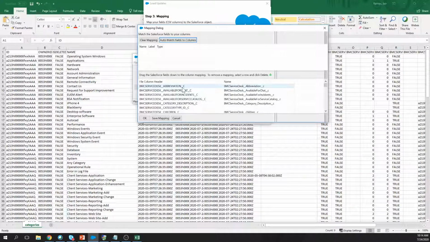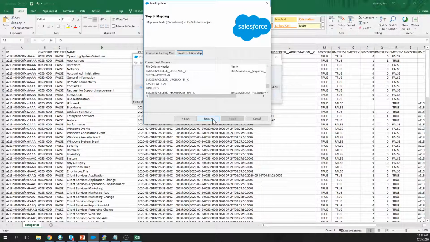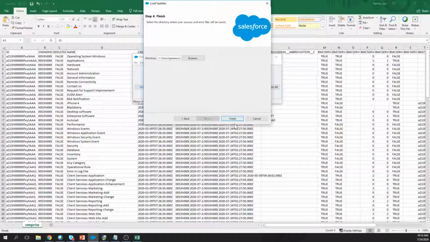on the Excel file. So we can save this mapping for future reference if you are going to work often with categories. You can save the mapping, but in this case I won't save it. I will just click OK. You can see that all the fields are mapped right here, and then let's click next. Here we need to find a directory where the log is going to be saved. In this case I just put it on my desktop. Let's click finish.